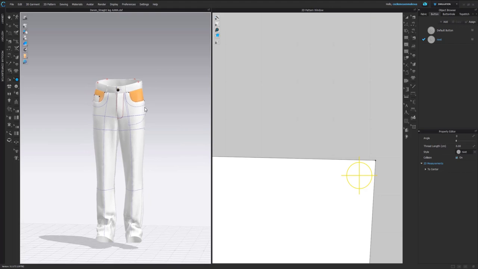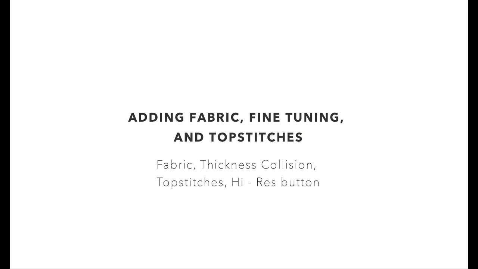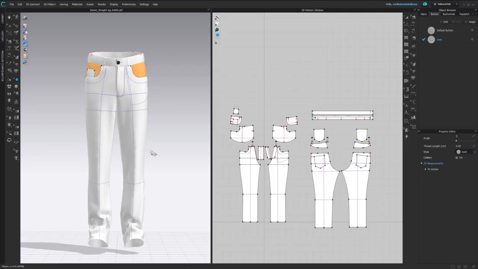belt loop, and now we can go on to the last step, which is step 6, adding fabric, fine-tuning, and top stitches. Now let's go on and add some fabric. So let's go into our library.